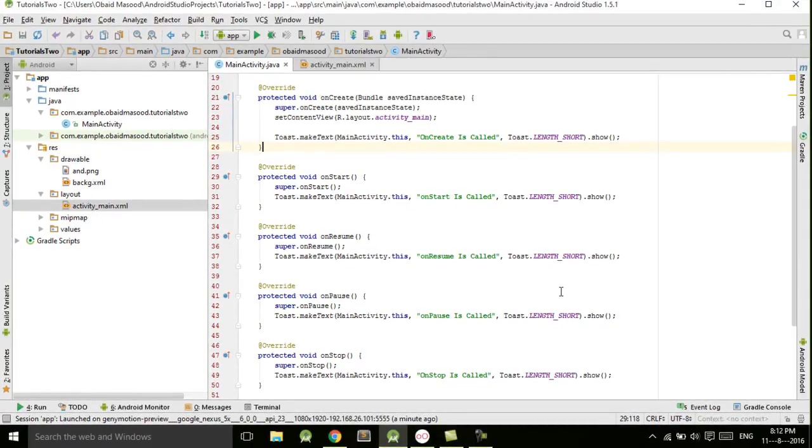This is another tutorial in the Android tutorial series, and in this tutorial we will be talking about the Android activity life cycle. Now what does it mean, the activity life cycle? The life cycle of an activity means through which steps, through which methods the activity goes through.